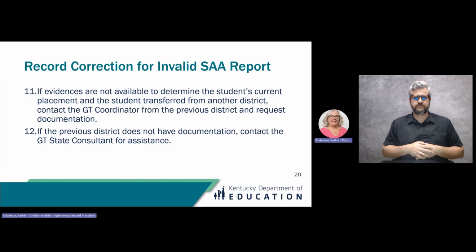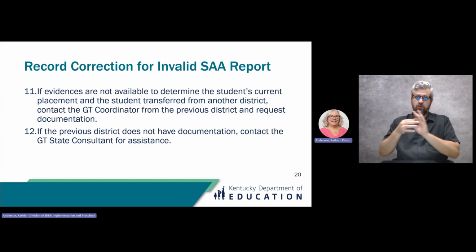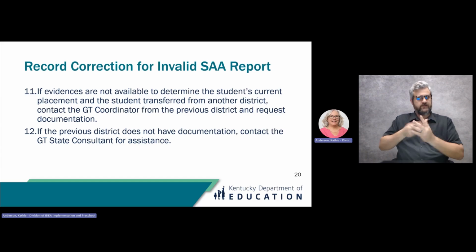If the evidences are not available to determine the student's current placement and the student transferred from another district, contact the GT coordinator from the previous district and request documentation. If the previous district does not have documentation, please begin to collect the documentation from your district. If you need assistance, please contact the GT state consultant.